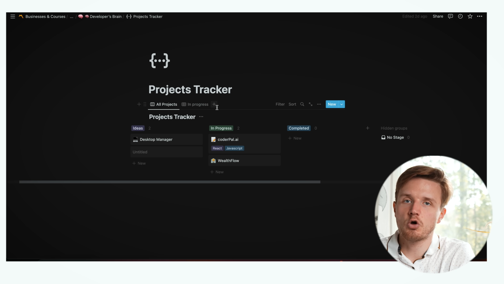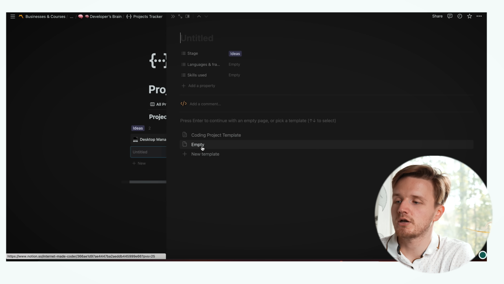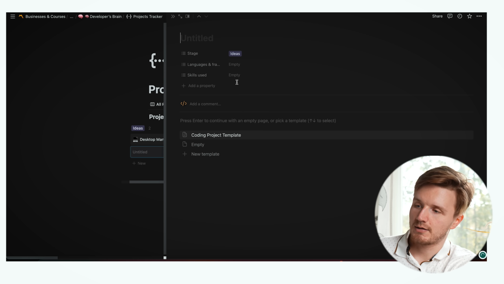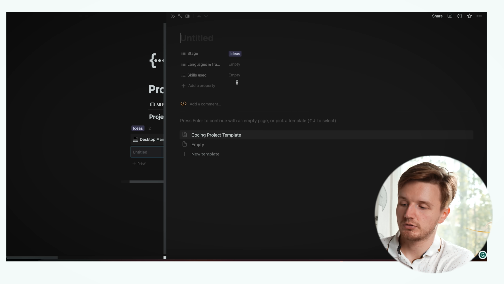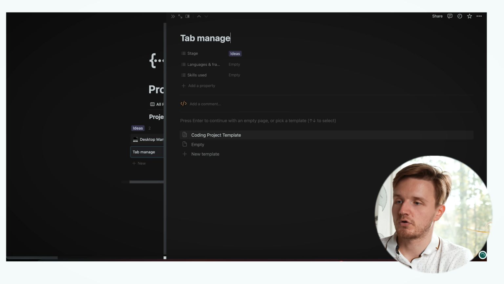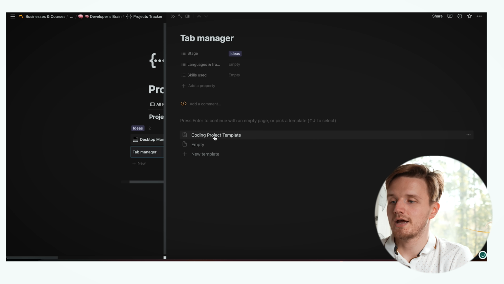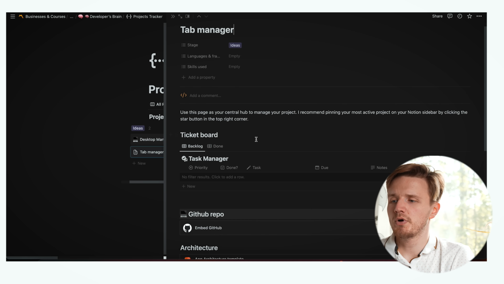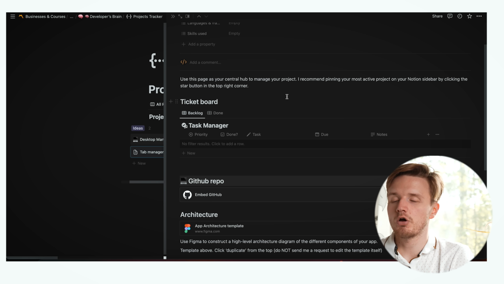But this is really not where a lot of the value is, because when you create a new project, let's say in here, I'm gonna create a project about a tab manager, for example. Then when you click on the coding project template, this is going to open up this kind of view in here where a lot of stuff is happening.